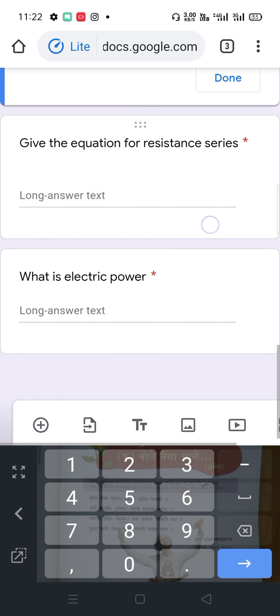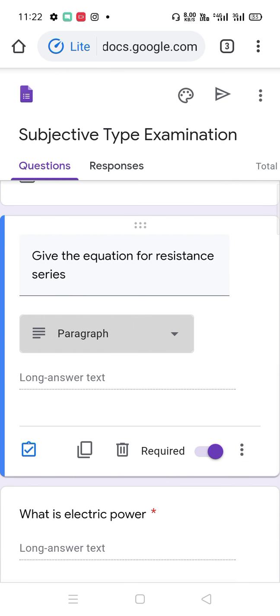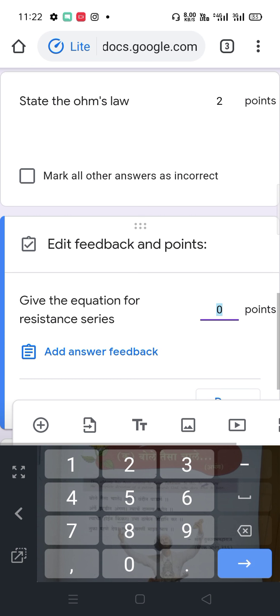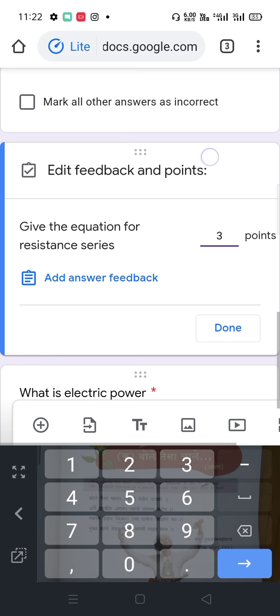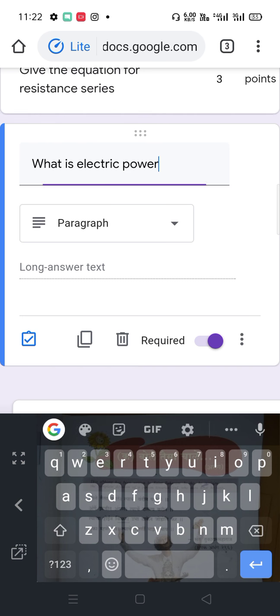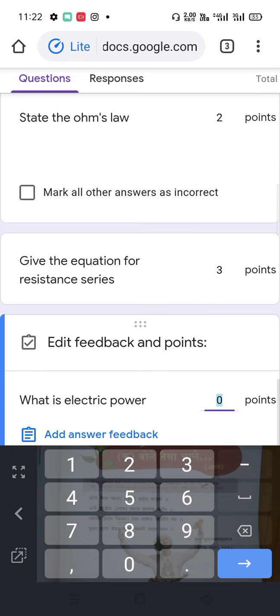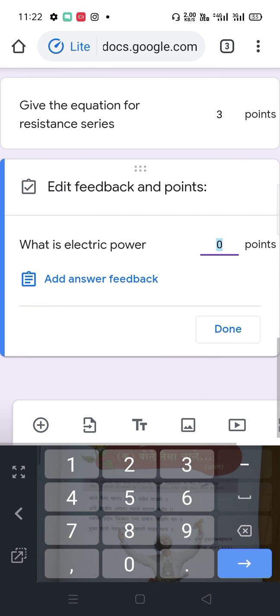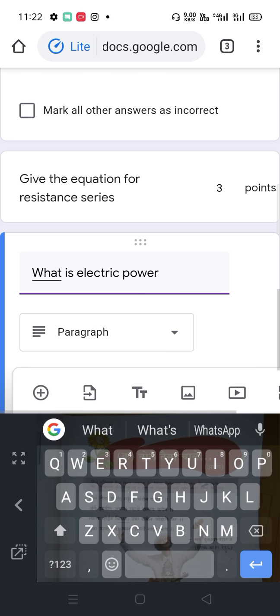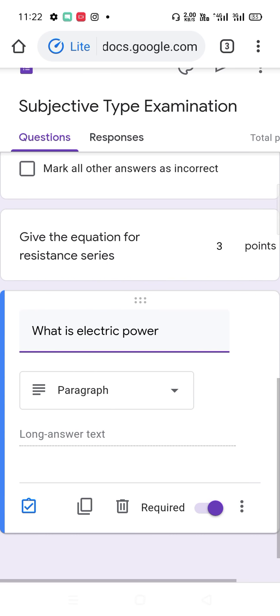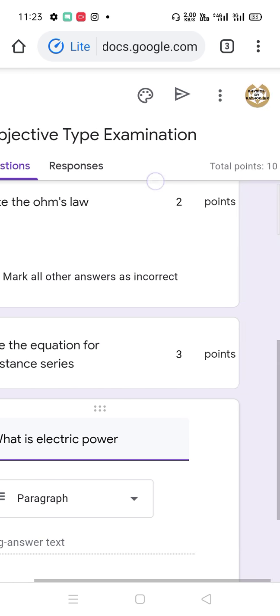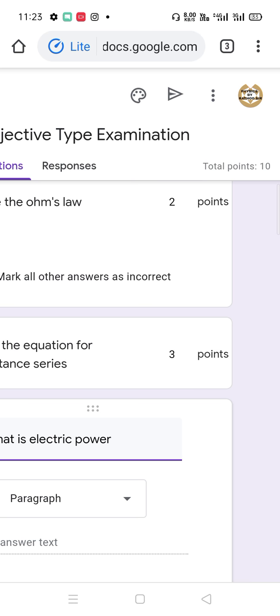Then come to the third question, click here and give the marks, 3 marks. Then the next question, click here and give 3 marks. Total 10 marks. So where will we find the total 10 marks? Here, friends, after the responses, the option shows total 10 marks.